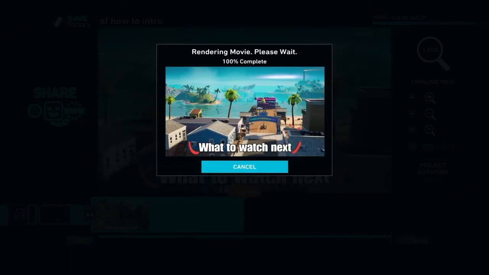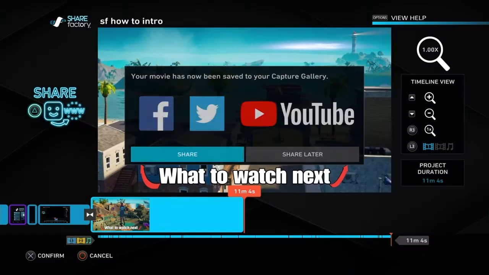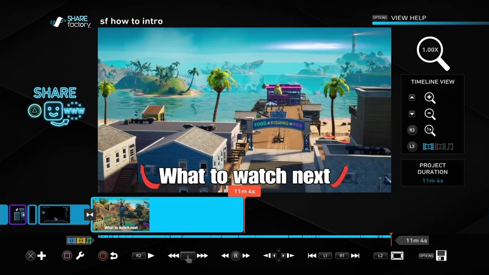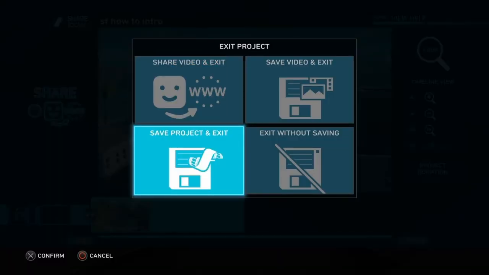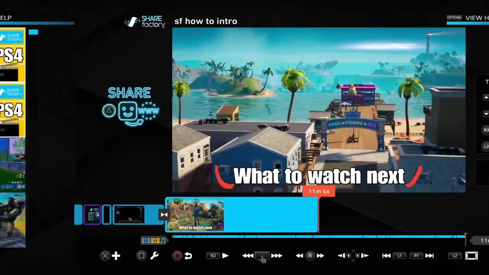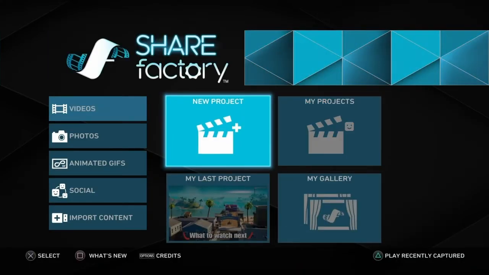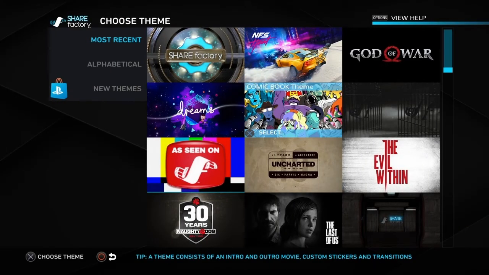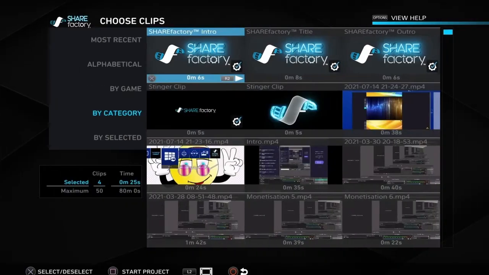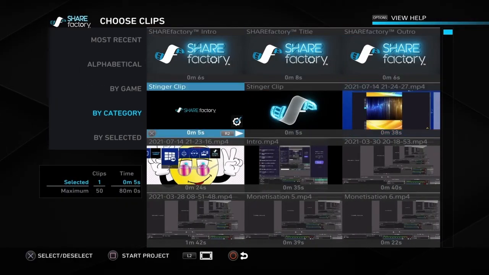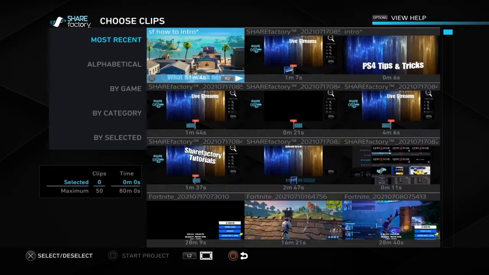and go to export to gallery. Okay, and what this is going to do, you can push share later because we don't want to share it just yet. And what this is going to do is allow us to save that project and start up a whole new project. Okay, and when we go to new project, we can choose whichever theme we want, and we go to most recent, get rid of all these ticks, go to most recent and choose the most recent project, which is that one there.